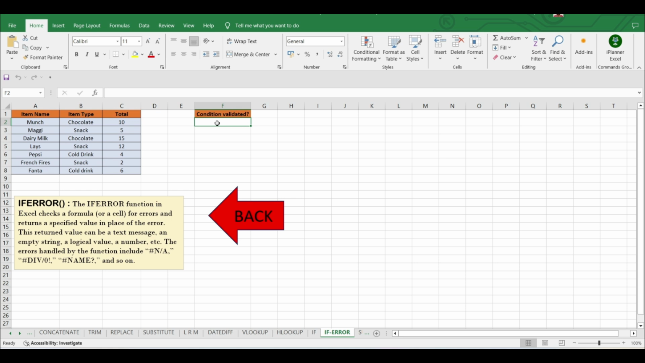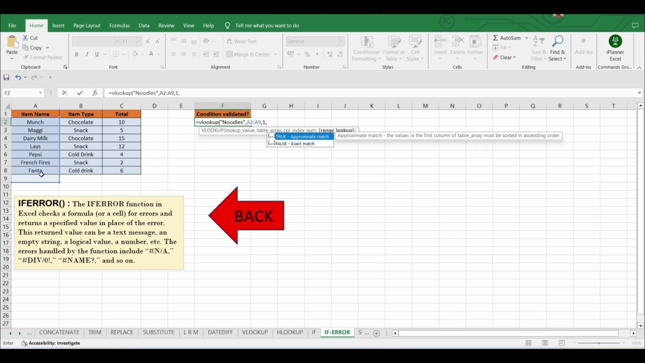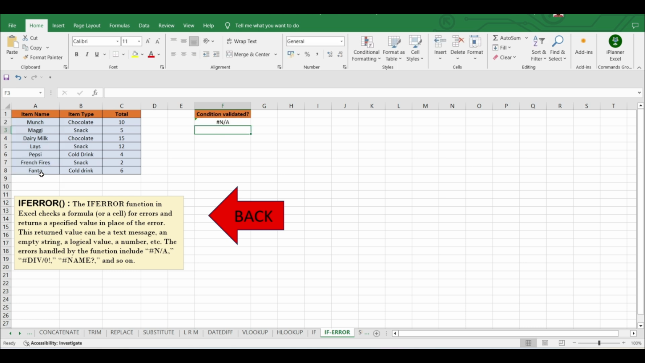So we'll make use of VLOOKUP equal to VLOOKUP, open the round bracket. Now what is the lookup value? And that is noodles. Table array. So let's give it this, comma. What is the column index? That is 1. An approximate match or exact match. Let's give it approximate. Round brackets closed and then enter. So it's saying not available, right?